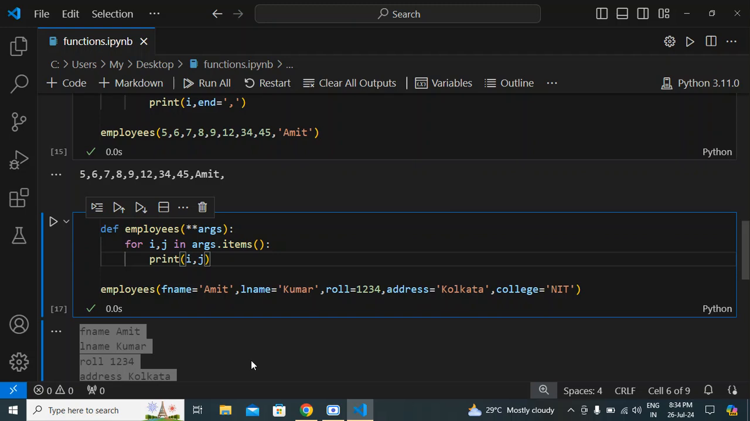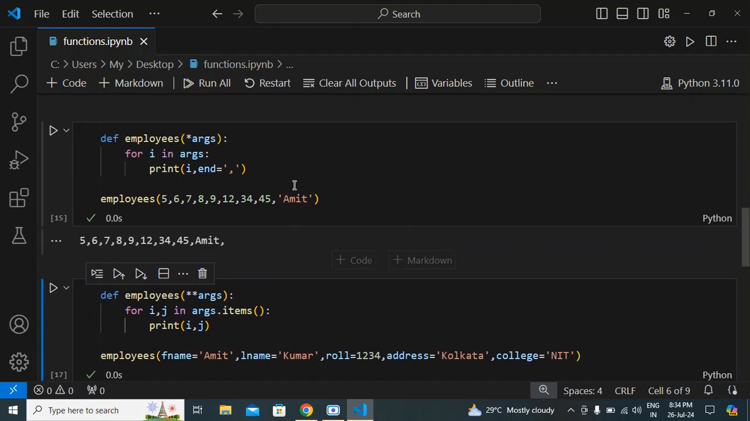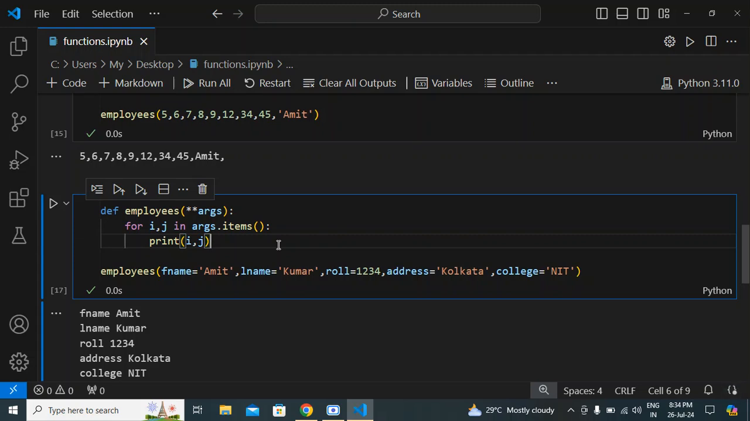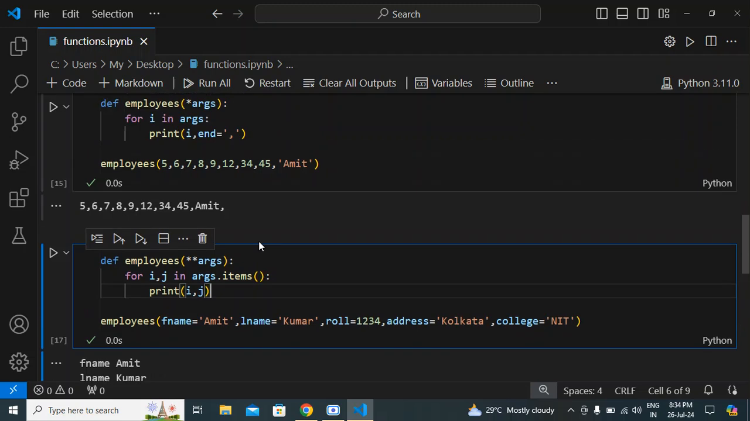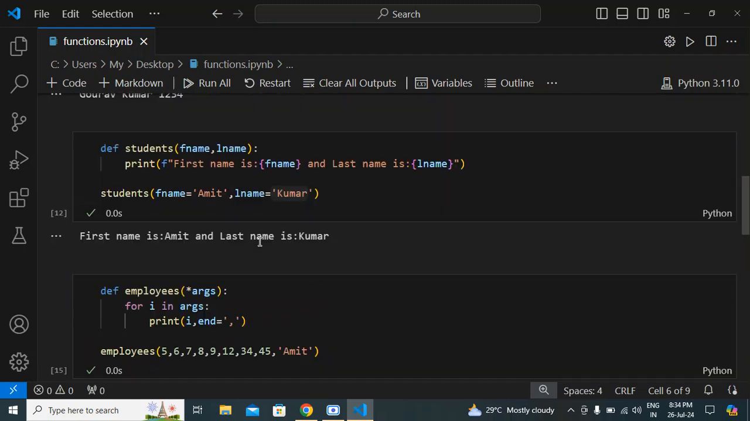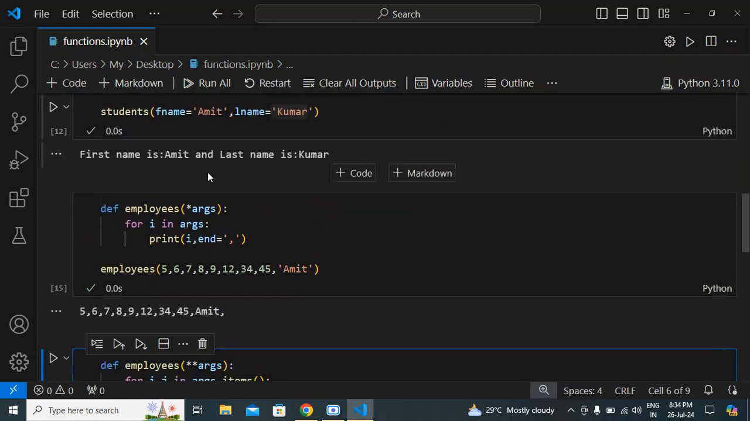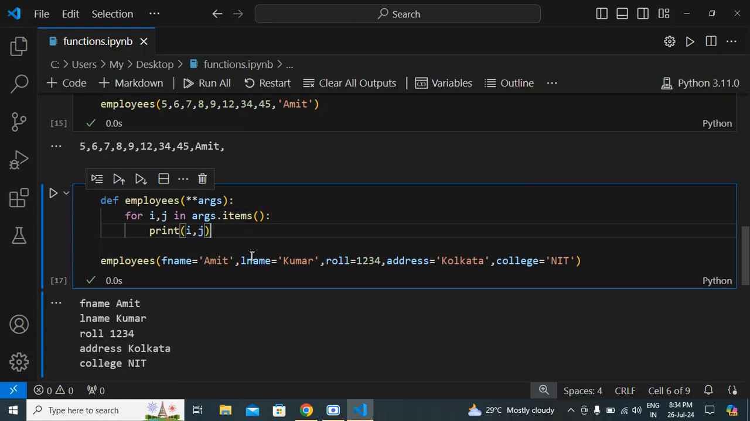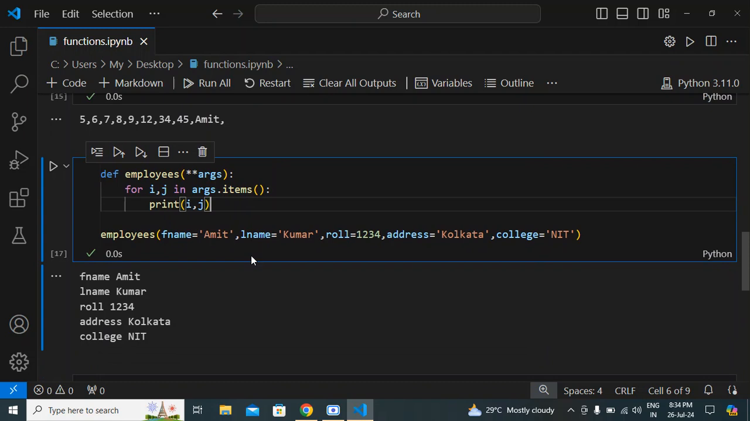So arbitrary argument is generally of 2 types. The first one, which I showed, is only for the values, and the second one involves the combination of key and value pair format. Here also I have just printed i and j. If you wanted to print i and j in some different format, you can also print it using the formatted string, or using the curly brackets also. So it totally depends upon you what output you want to get.